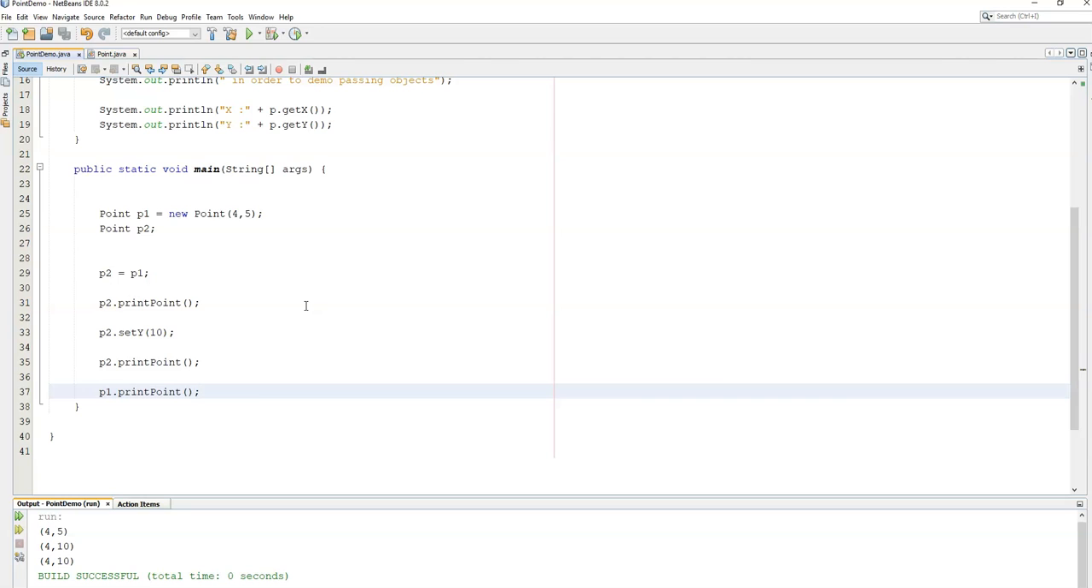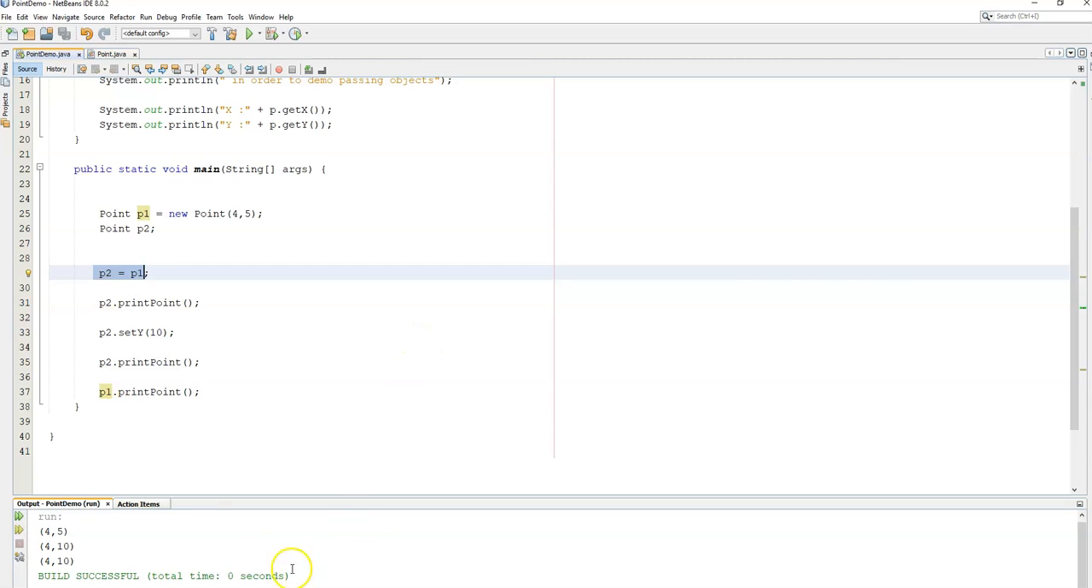Why? Because when you do this right here, going back, remember the strings, when you compare them, what are you comparing? You're comparing memory addresses. Here, you're assigning the memory address of P1 to P2. What does that mean? Let me draw a picture real quick.